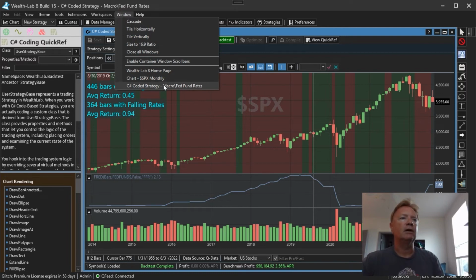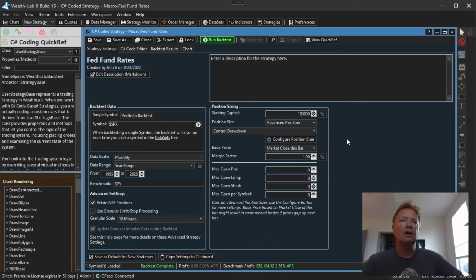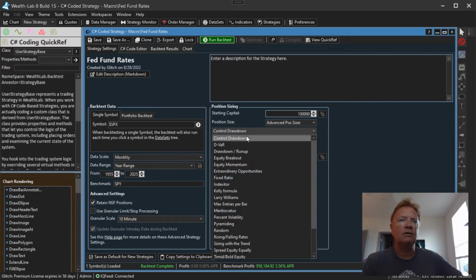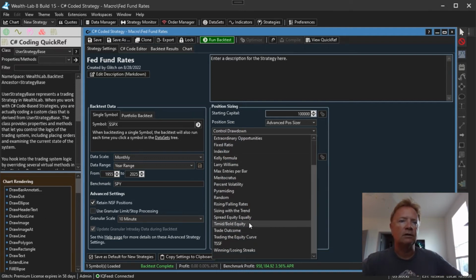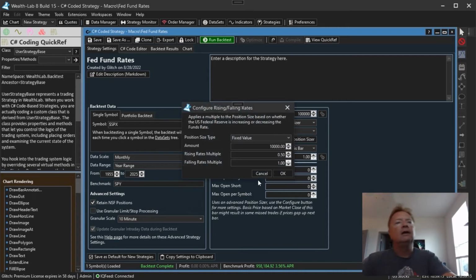So let's go back to our strategy settings here, and let's change our position size from fixed value. Let's change it to advanced pos sizer. So this is an advanced position sizer that's new in the data extensions, and it is called rising falling rates. So if I click that and then configure it, here I can use the same position size values as normal. Like let's say I want to go 10% of equity, but I have a couple other options here.